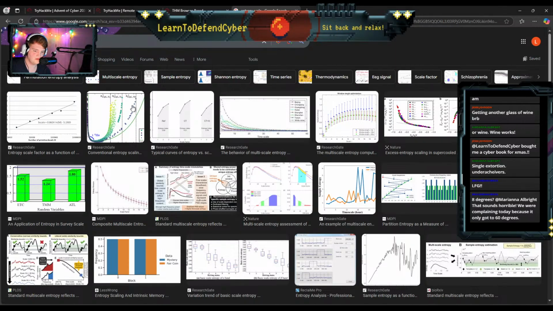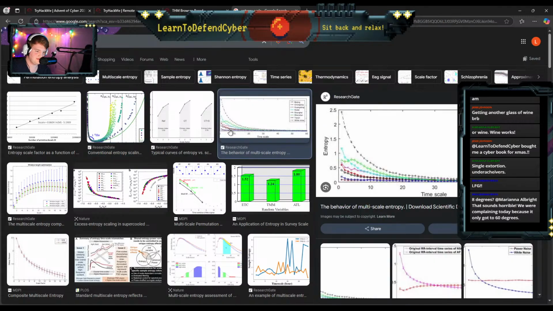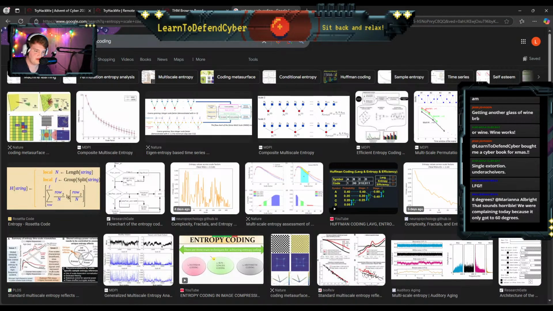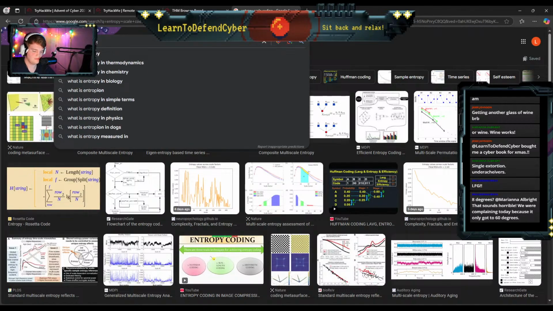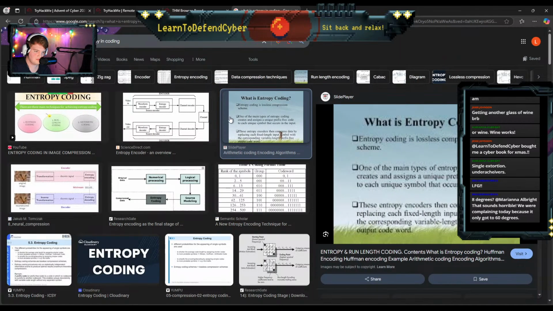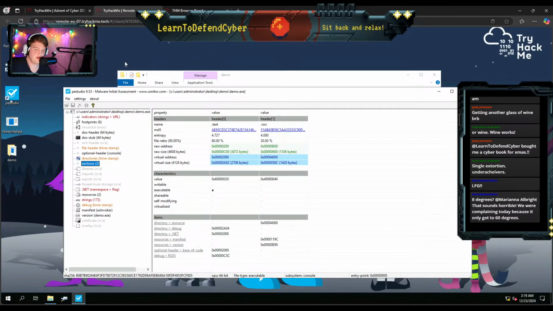Images. Do we have an entropy scale? Oh my gosh, look at those graphs. Let me see. See if I can get a little more specific here. I'm not seeing the information. I don't know if I'm going to be able to find it right now. Either way, just think of it as a quick glance at how much of it is randomized.